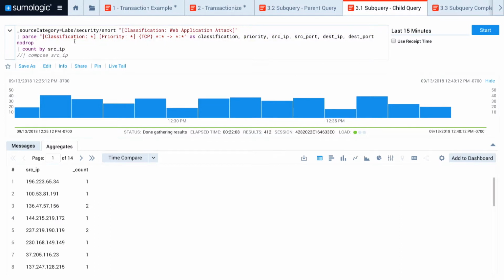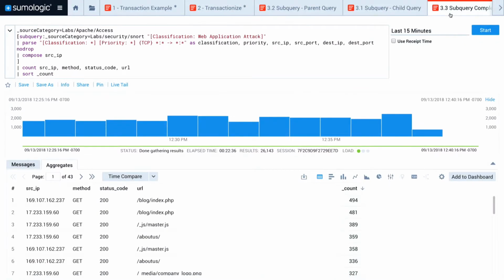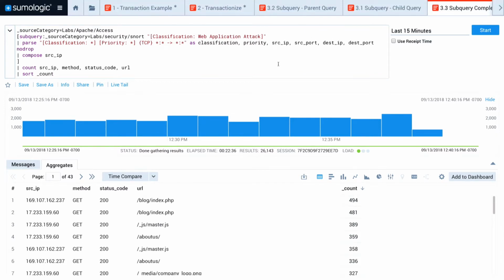So in this case, I want to take those two queries and merge them together using the subquery operator. Let's take a look at what that looks like put together, and then I'll come back to that child query and we'll talk about how it actually works. Notice it's very similar to the two individual queries put together.